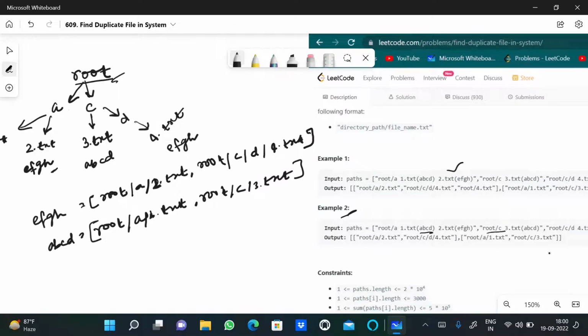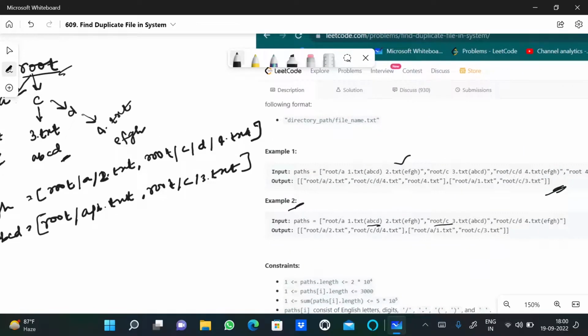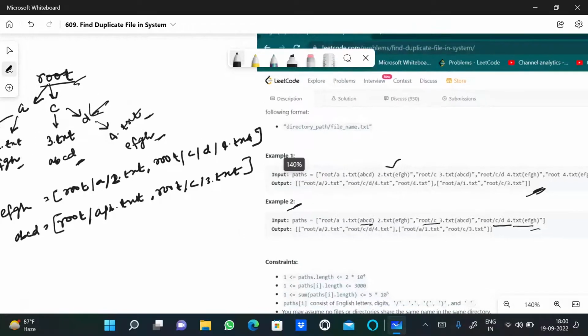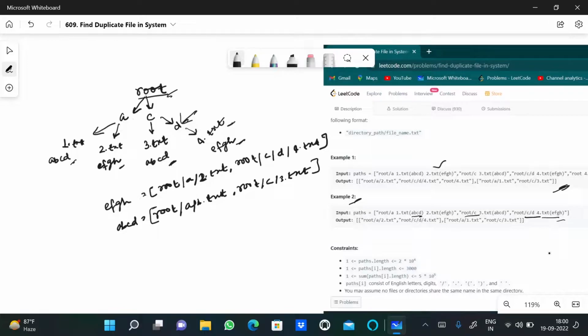In that A folder there is also 2.txt, and in that txt file the content is efgh. Now there is a folder called C in the root folder, and in that there is a 3.txt file and the content is abcd. And inside root there is a C, and inside C there is a D folder, and in that D there is a 4.txt and the content is efgh. So we need to return the duplicate files. Here efgh is 2 times, abcd is 2 times, so we need to return the location of abcd because it is the duplicate one.